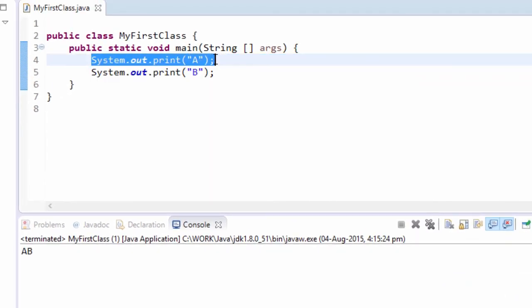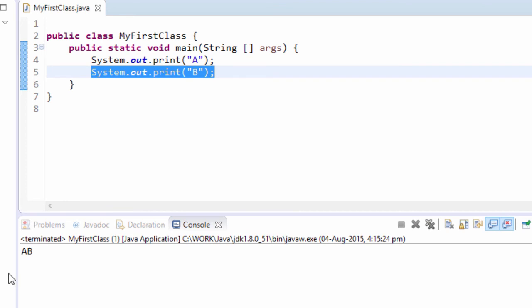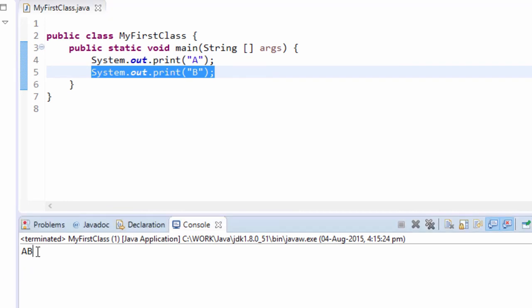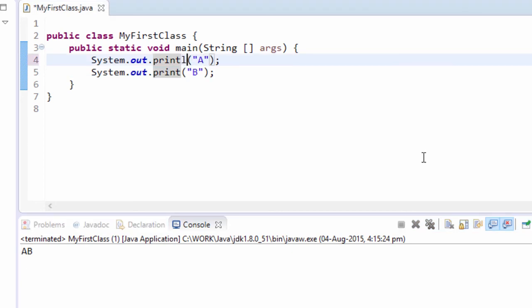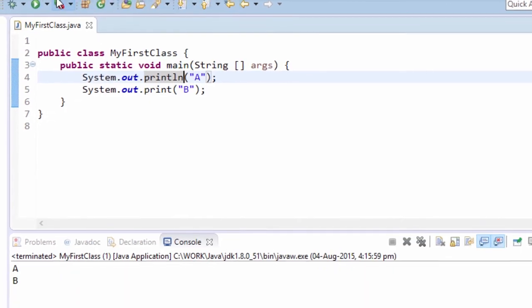This statement printed A and it kept the cursor at the same line. It did not go to the next line. And then it printed the character B and it kept the cursor after B. It did not go to the next line. If you try to place the cursor on the next line, you will find that there is no new line after B. Now let me change the first one to println, save it, run it.